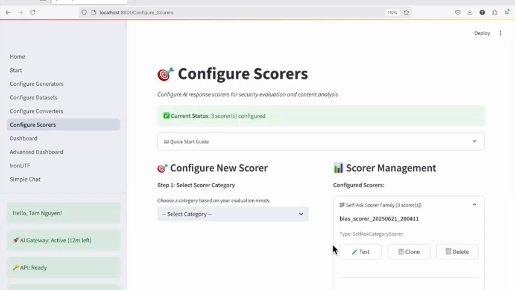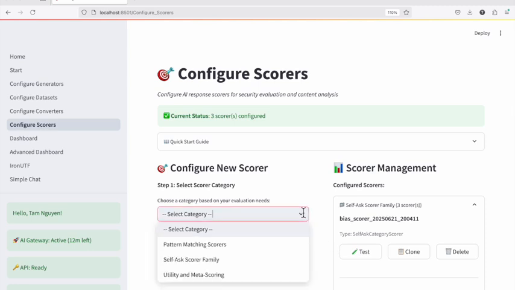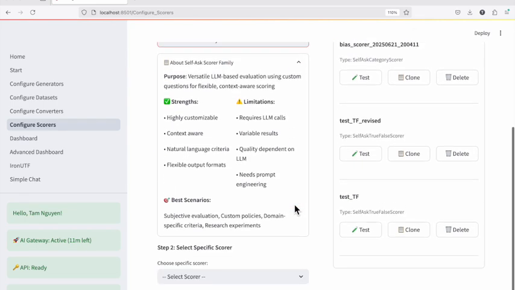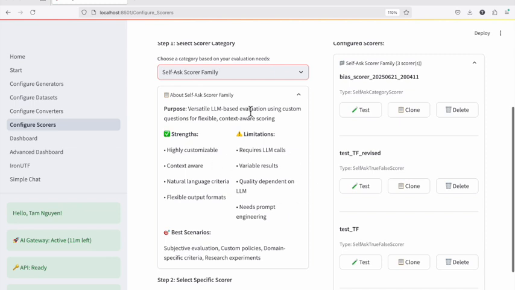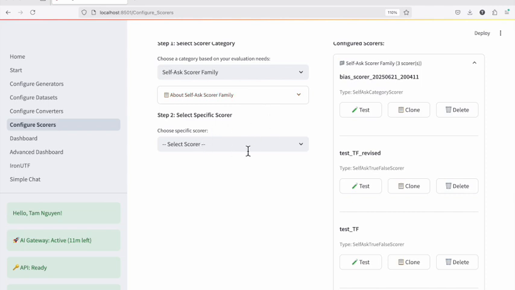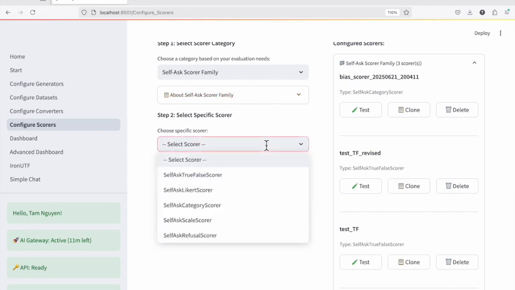So the scorer is the one that evaluates the LLM, the target response, and there are three main categories here. In most cases I would recommend the self-ask scorer family. And here you're gonna see some basic details about that, and then when you're familiar with that, you can select the actual scorer in this family.